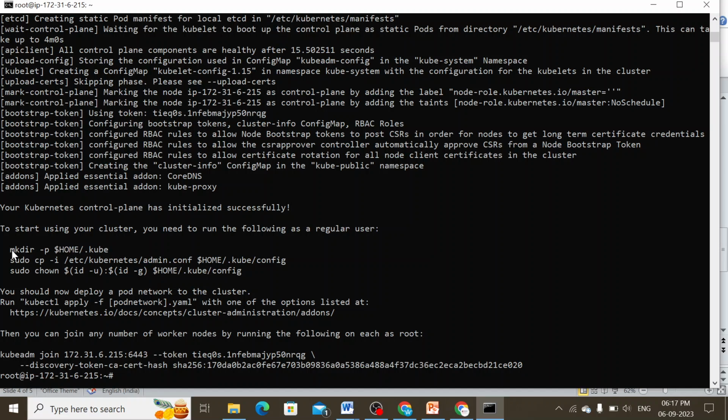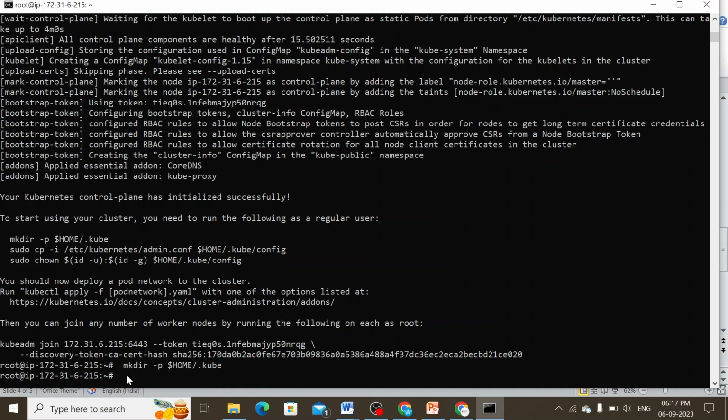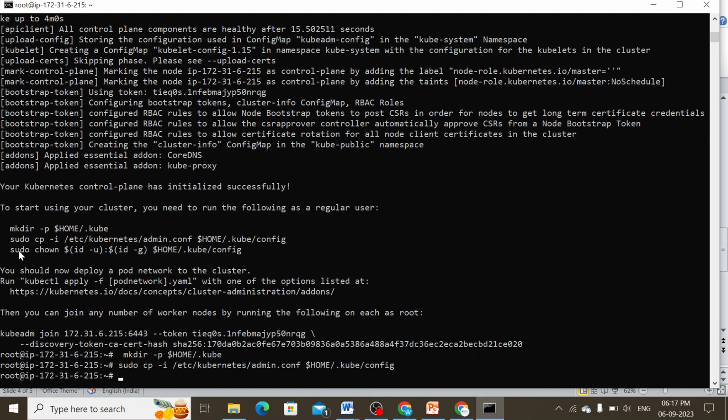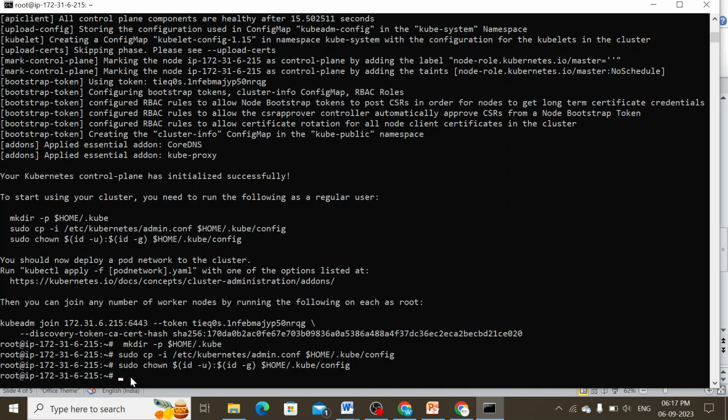So we can copy this command. I'm going to create a .kube directory, mkdir .kube. So it has been created. Then I'm copying the kubectl config file here, so that has also been done. Then sudo chown, and I run this one. It is ready.